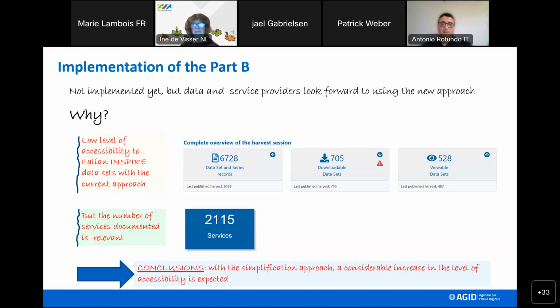As you can see, currently more than 6,000 datasets and series records are published in the Inspire geoportal, but a very, very low percentage of these datasets are identified as viewable and downloadable datasets.